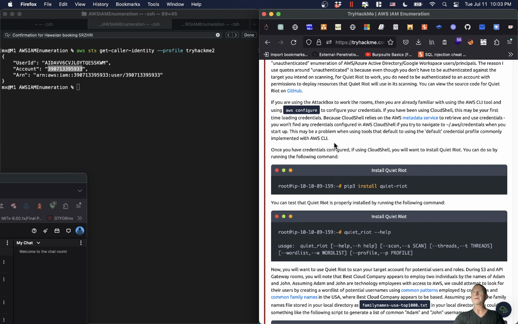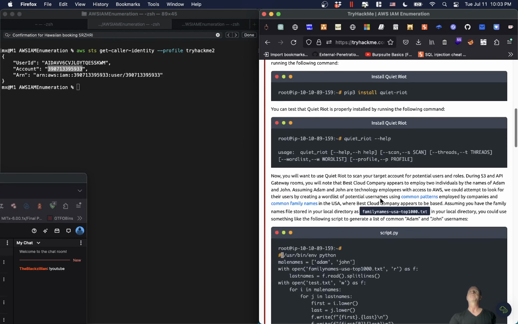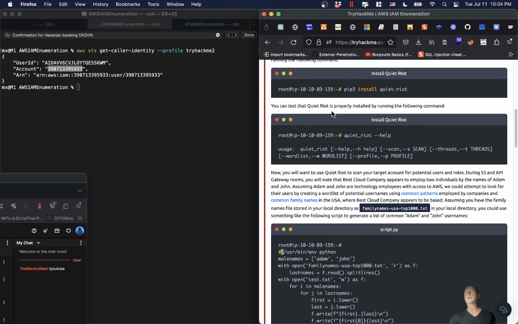So just keep that in mind. Once you have credentials configured, which we do, if using Cloud Shell, you will want to install Quiet Riot. You can also do so by running the following command. Okay, so it's as easy as pip3 install quiet riot, which we've already done. And we can test that Quiet Riot is properly installed by running the following command.